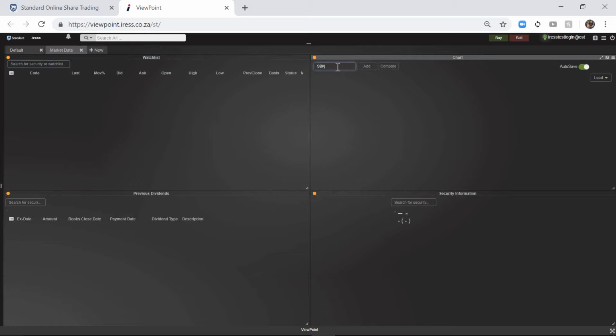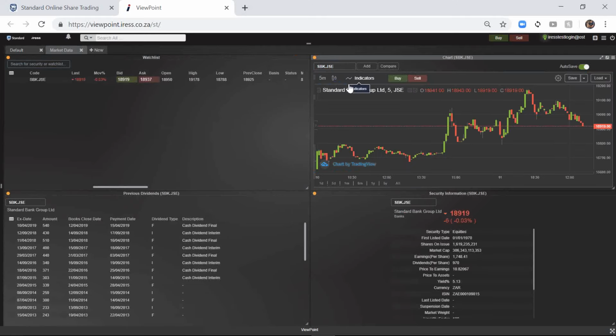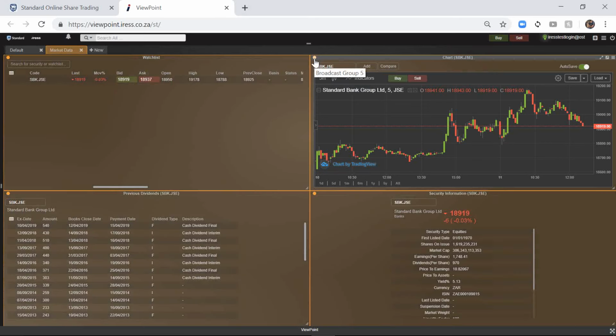I'm now going to give one of the widgets some market data. So I'm going to give it a share. So I've now populated Standard Bank in one of the widgets. And because they're all linked, it will populate across the board. So any widgets that are linked, and you can even link that across worksheets.